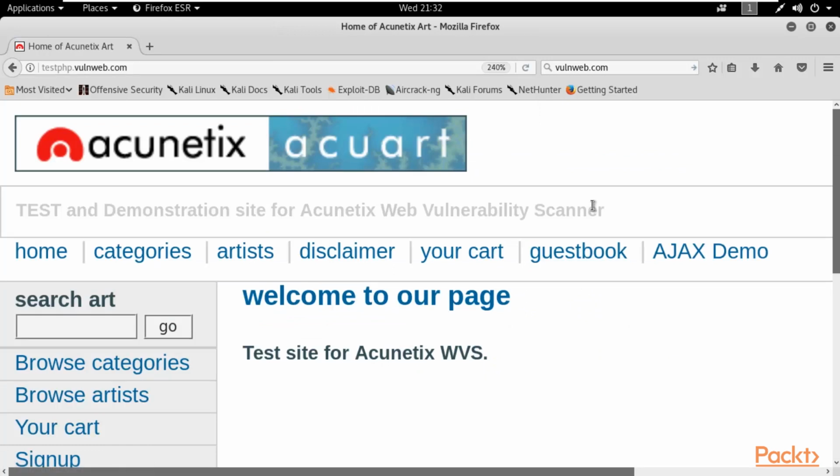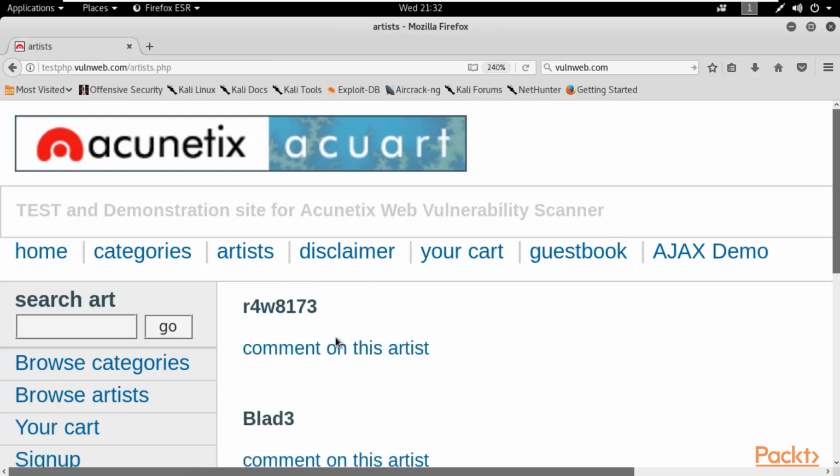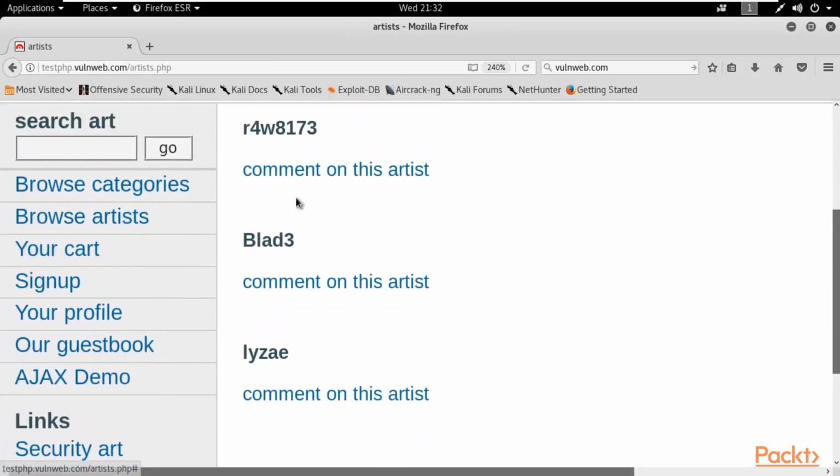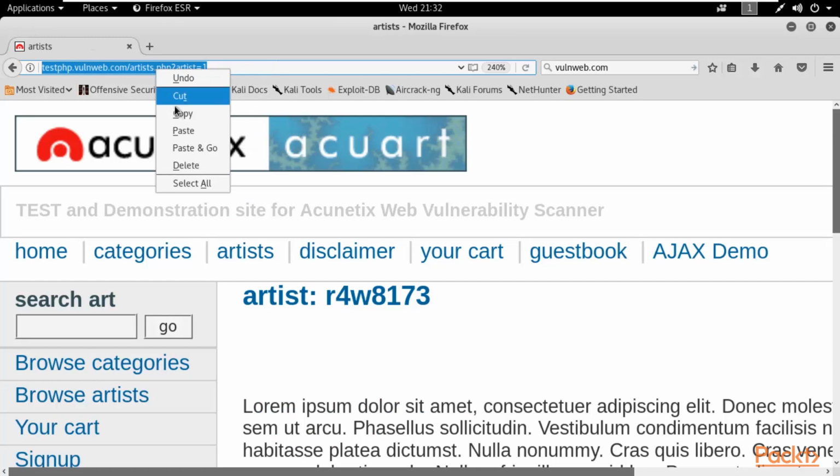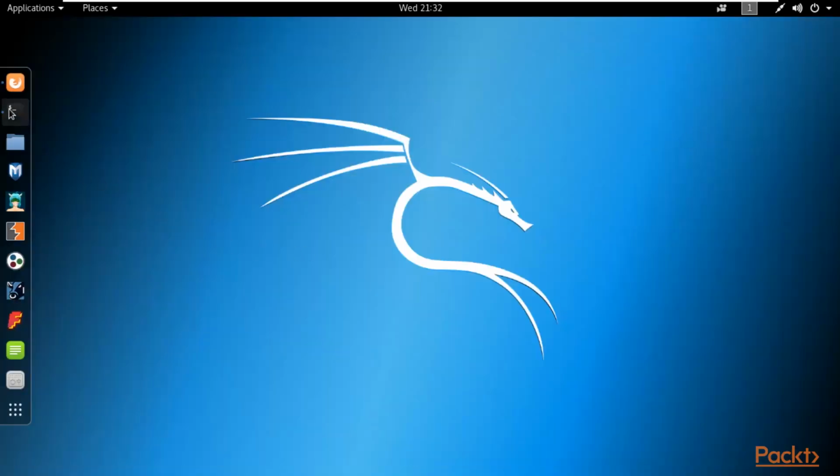We need to find out the database name, table names, column names, and finally data. For that we need a link. So you can click on artists, and click on the first one. This is the link which we need. Now you can copy it, right click, copy, and you can minimize it and open the terminal here.